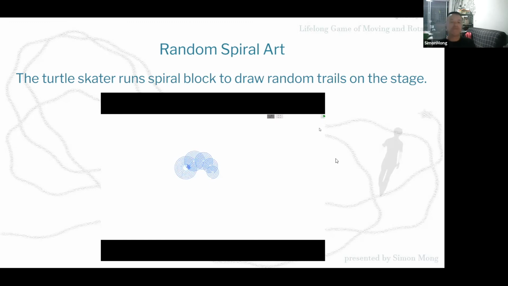It makes random trails. So it's something we just heard Richard Mill talk about, randomization. This project is also a randomization.